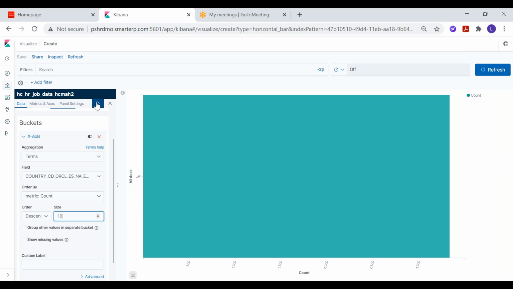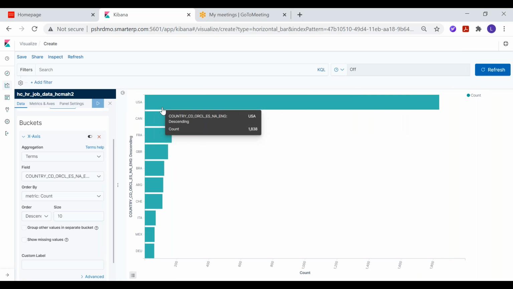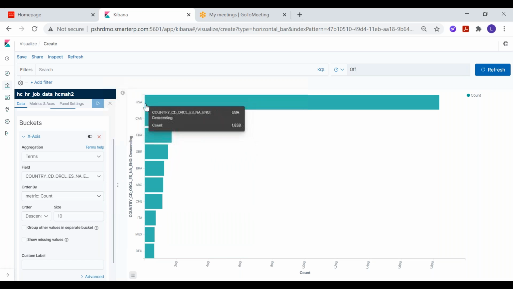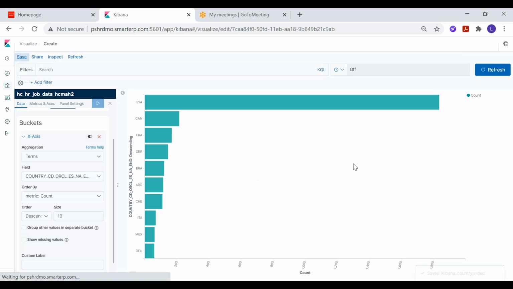So what we want to do here is then apply these changes, and you'll see our visualization, which is basically employees by country. So here now we need to save this visualization. Okay. So we're going to save this as Kibana country video. Confirm it.